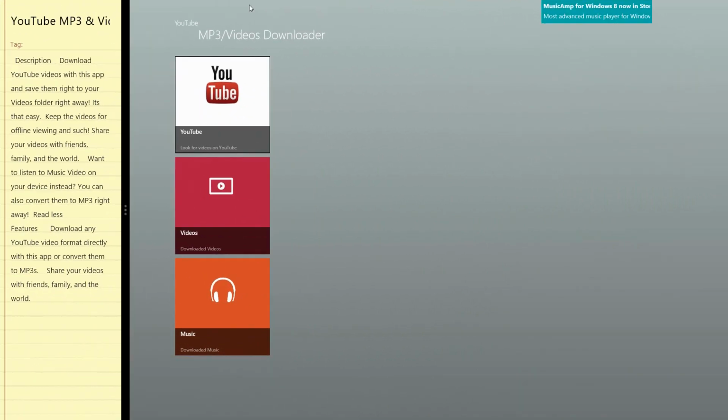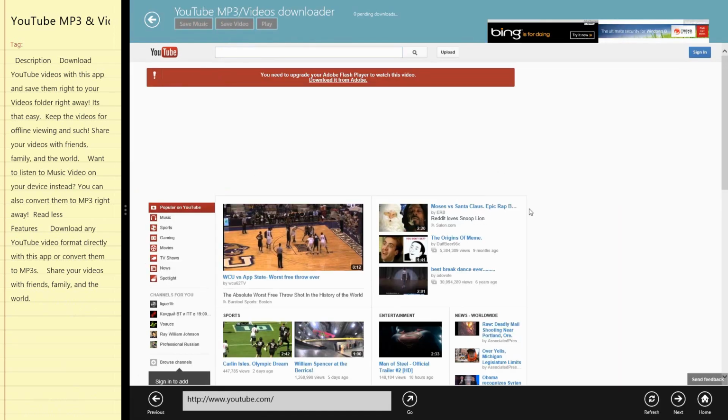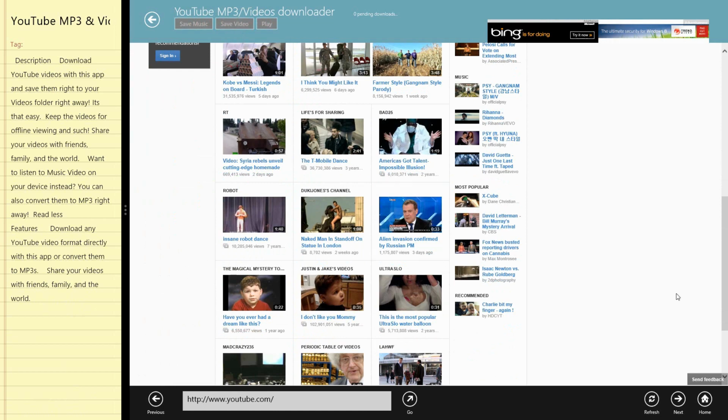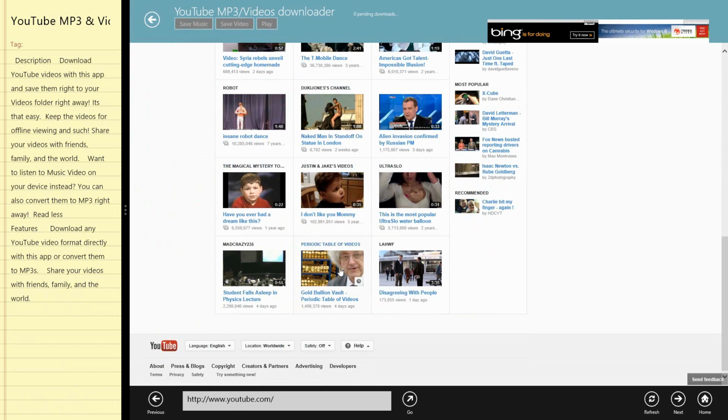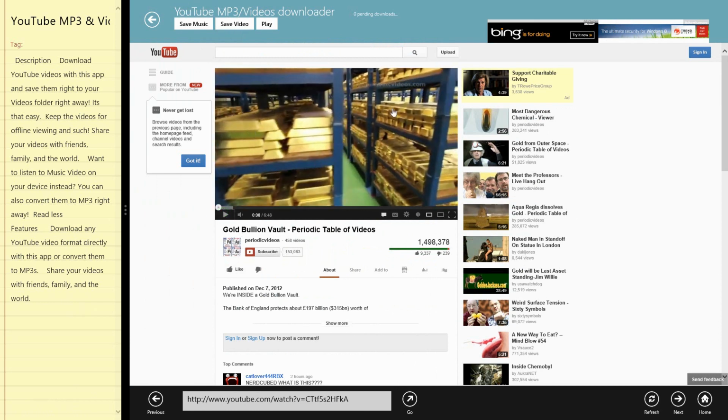Our next app is called the YouTube MP3 and Videos Downloader. What you can do is you can actually download any video from YouTube. So if you guys have been having trouble doing that, I would recommend using this program. For instance, if I were to click on this video right here, all I have to do besides playing is just save the video or save the music.